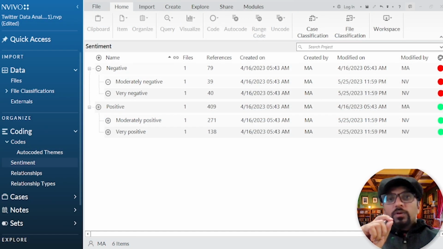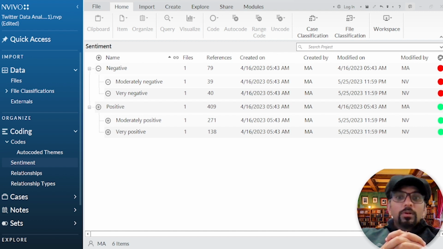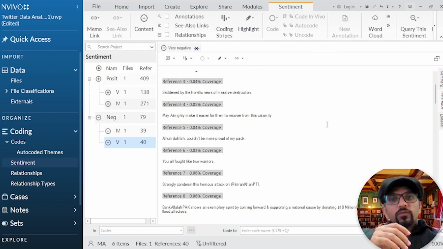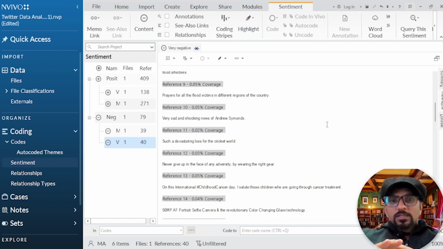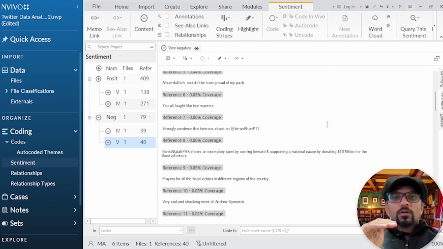After NVivo has identified sentiments in your dataset, it is essential to review the results to ensure accuracy. Machine errors can occur and it's crucial to catch and correct them. Here's how to do it. You can just double click on sentiments and this section will open a new window displaying the sentences or paragraphs that NVivo has coded into that sentiment. Let's take the example of very negative. You have to carefully read through the sentences or paragraphs that have been coded into this sentiment. Look for any instances where the sentiment analysis might have gone awry. Machine errors could occur if a word is misinterpreted or if the context isn't accurately considered.